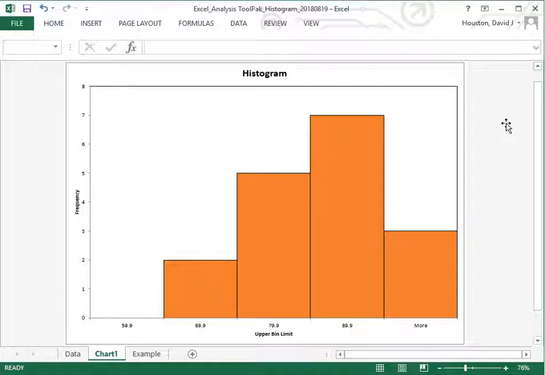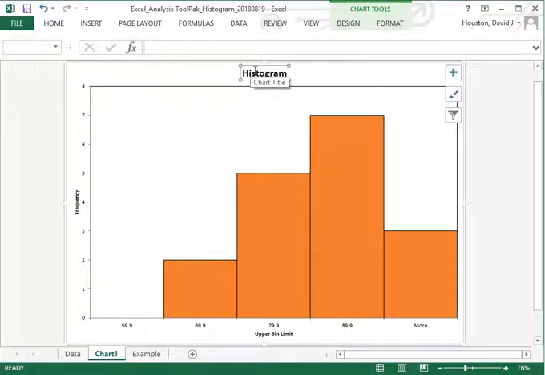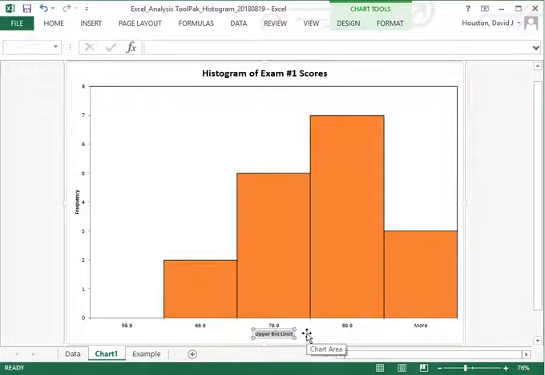Now at this point, I'm just going to add to the title, I'll make it a histogram of exam number 1 scores, whatever would be a worthwhile title here. I can also then, for the variable that's being plotted, enter exam number 1 score.